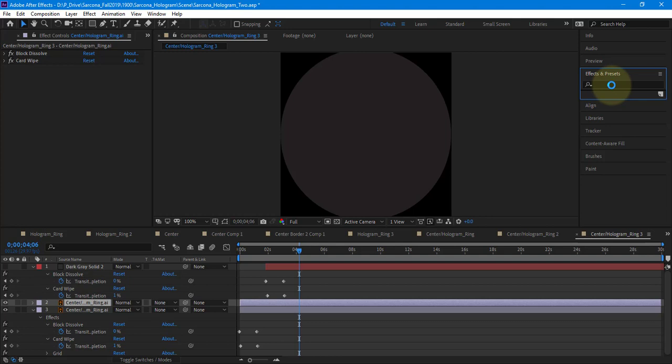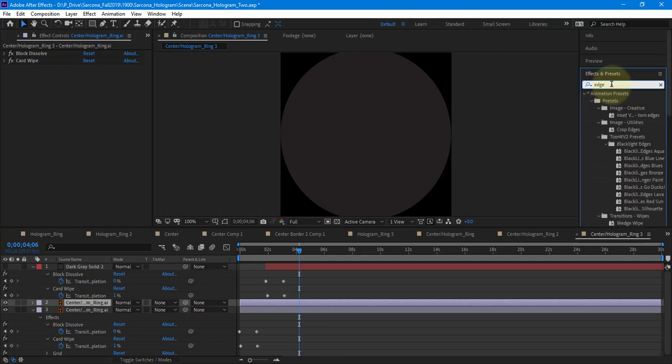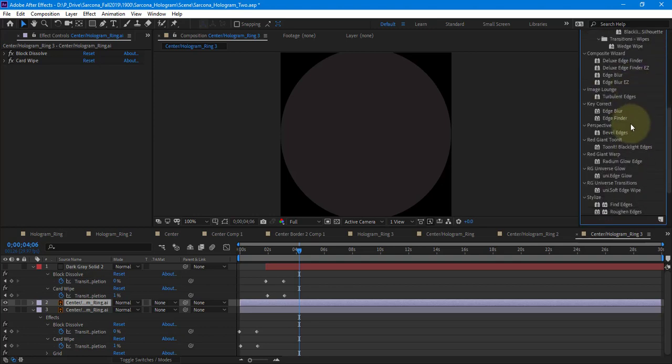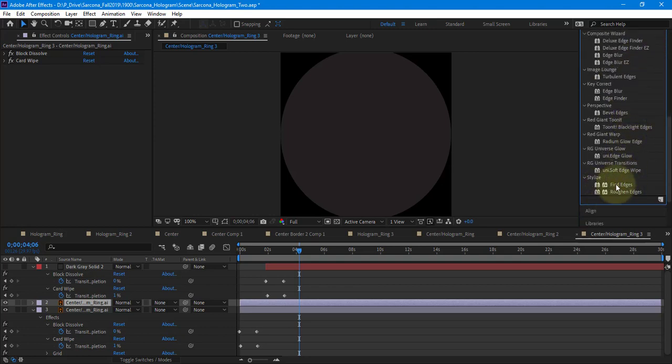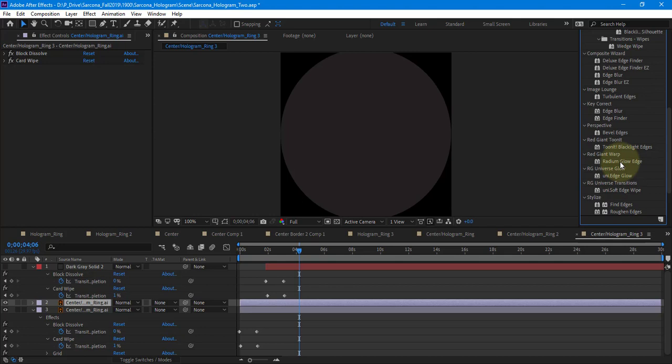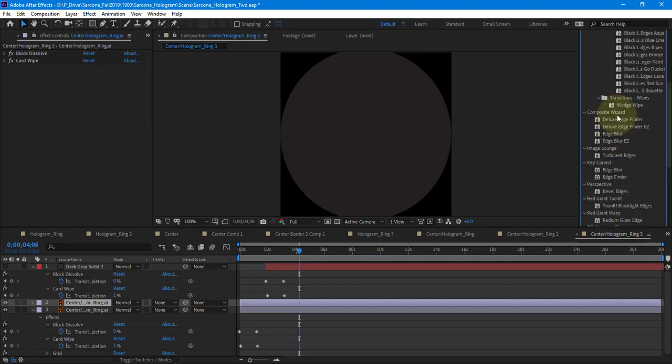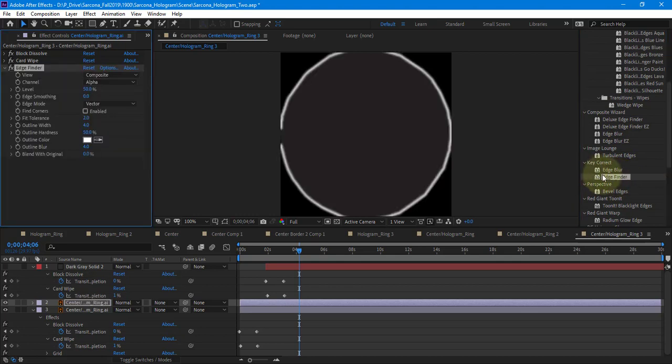Most of these things you don't need to know the exact name for or location. If you use this preset area, you can say, okay, I want to find edges or do something with my edges. Maybe there's something in here. Find edges, that's the one I was just on. That wasn't it. Roughen edges, edge blur, deluxe edge finder. Edge finder, there you go. Yep. So under key correct, I went to edge finder.